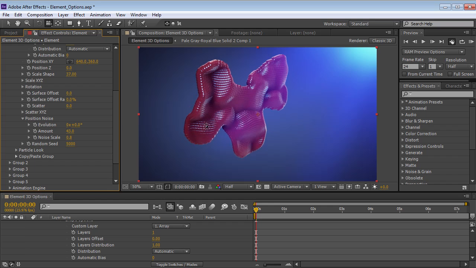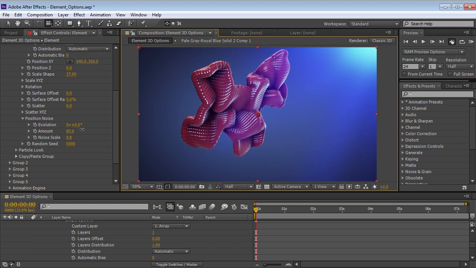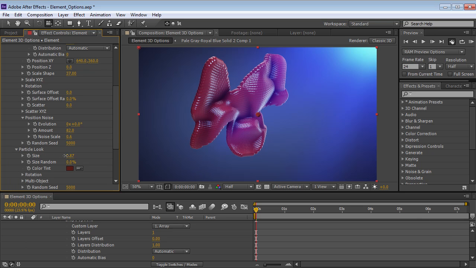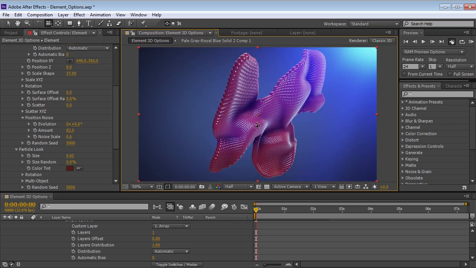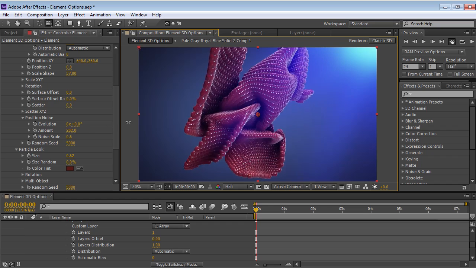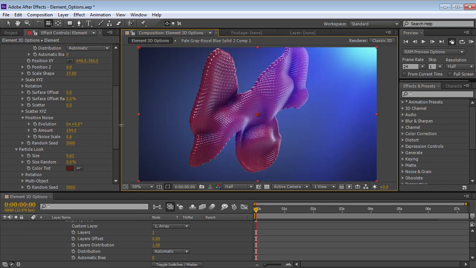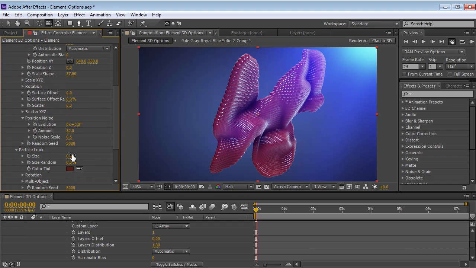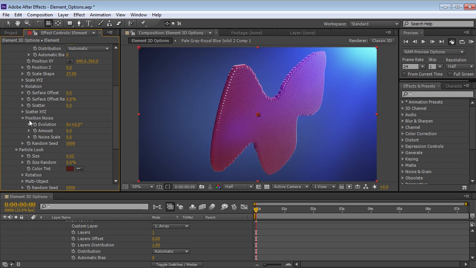So not sure what this is, but it looks pretty delicious. You could turn that particle count down quite a bit and really do some fun stuff with this. Okay, so finally we've got one other option. So let's turn that setting down, the position noise.